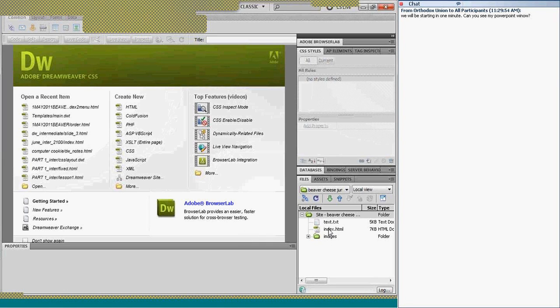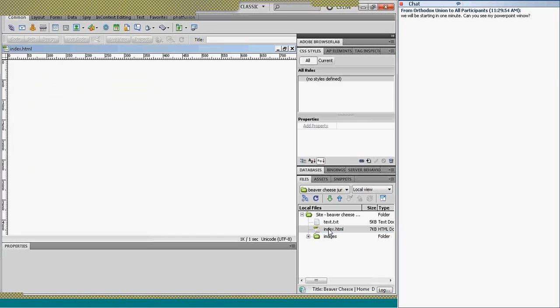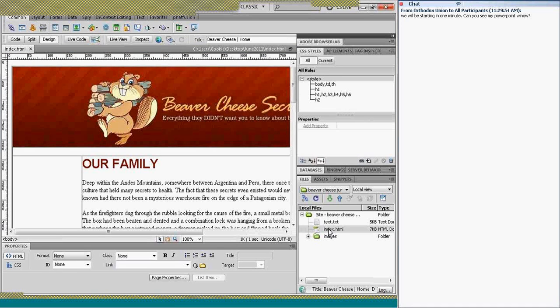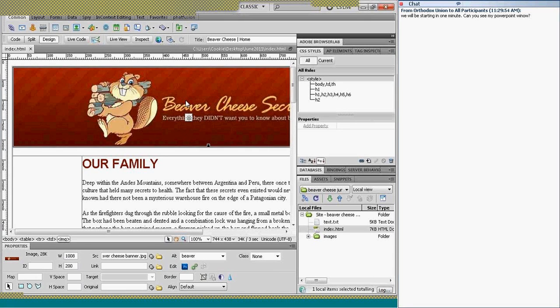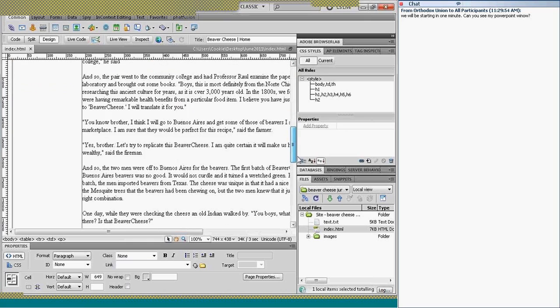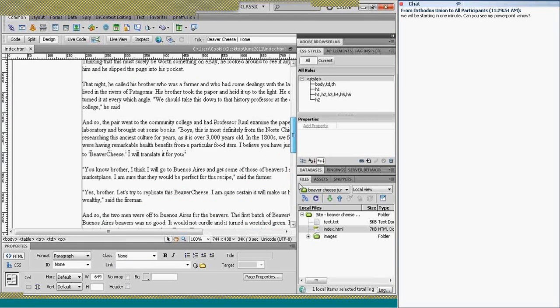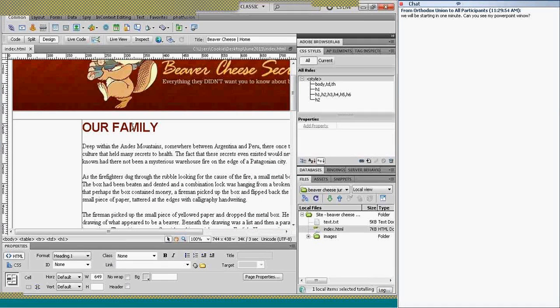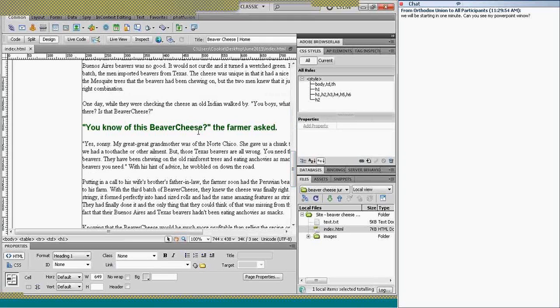Okay, so last time what we did was we started to create our page, and I'll go back into our index page. We got up to the point of inserting the logo at the top. We inserted text into the middle area. We also changed our heading style over here. Our family is in the format style heading 1. And in this area, heading 2, we changed the format style to have this green color.